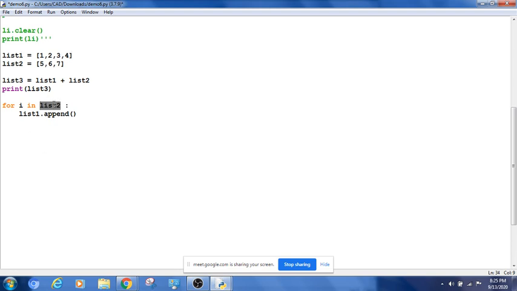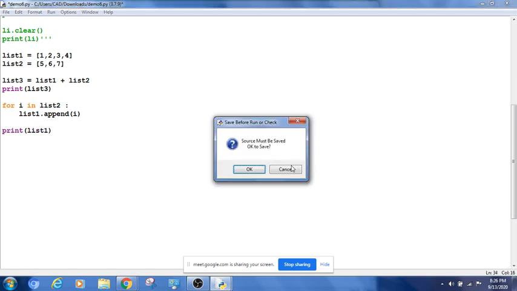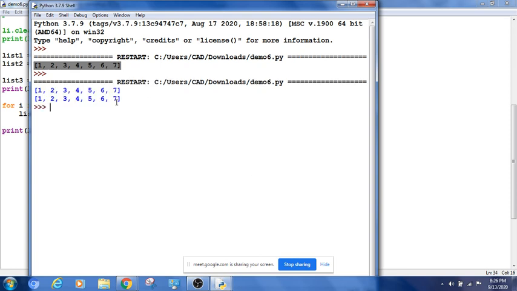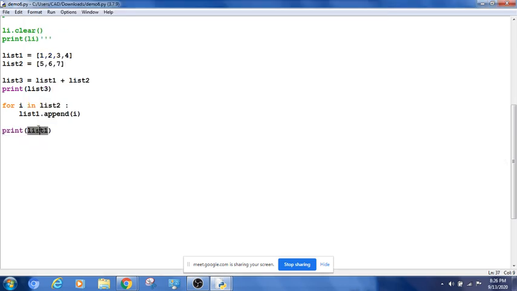Then again get the next element from list2, 6, and append it here. Get one element from list2 and append in list1. Append will add at the end. So finally list1 has all the elements, because you added all the elements from list2 to list1. I'll print list1. Now list1 will have all the elements. You see here, list1 is modified. There are two ways we have seen to append.